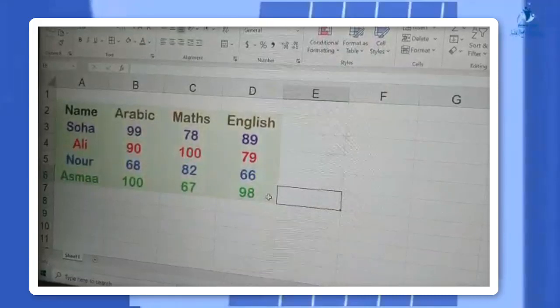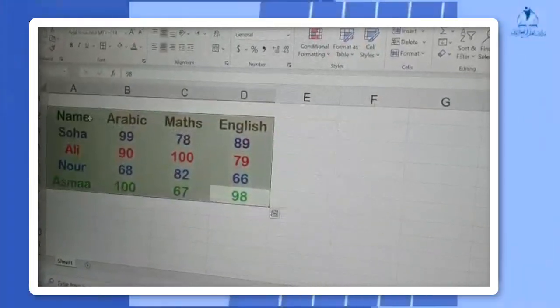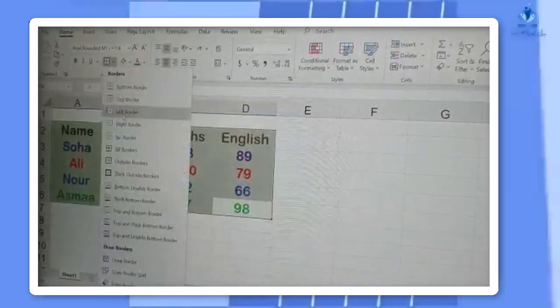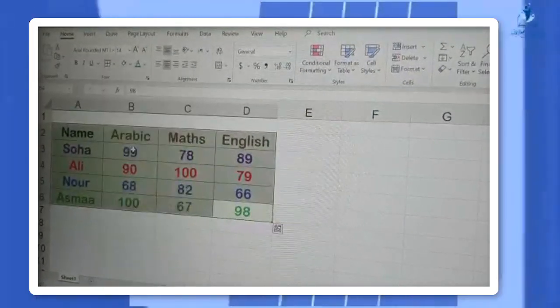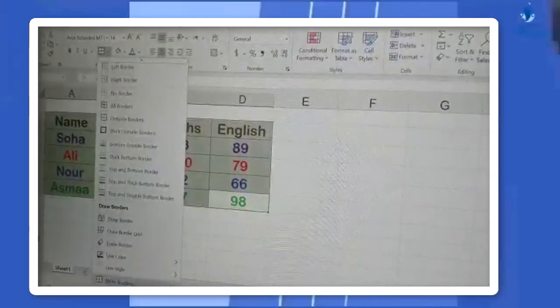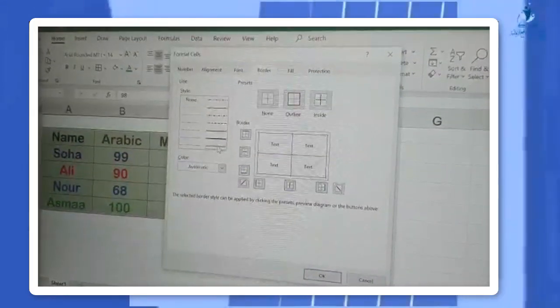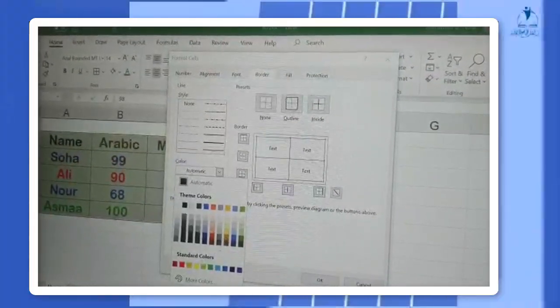We will add borders to the table. Select the table, choose all borders, then choose more borders. Choose the style and its color.